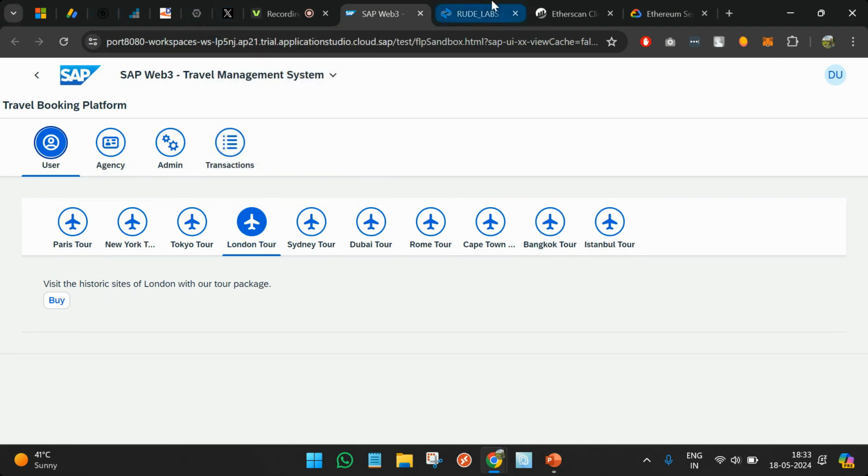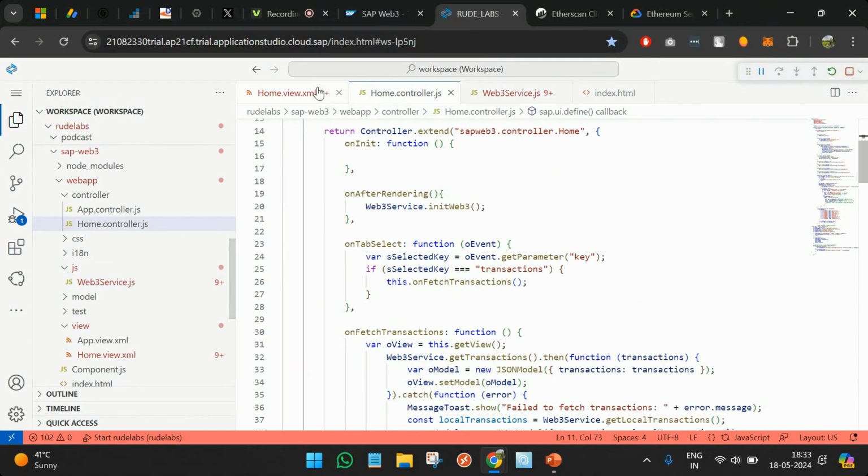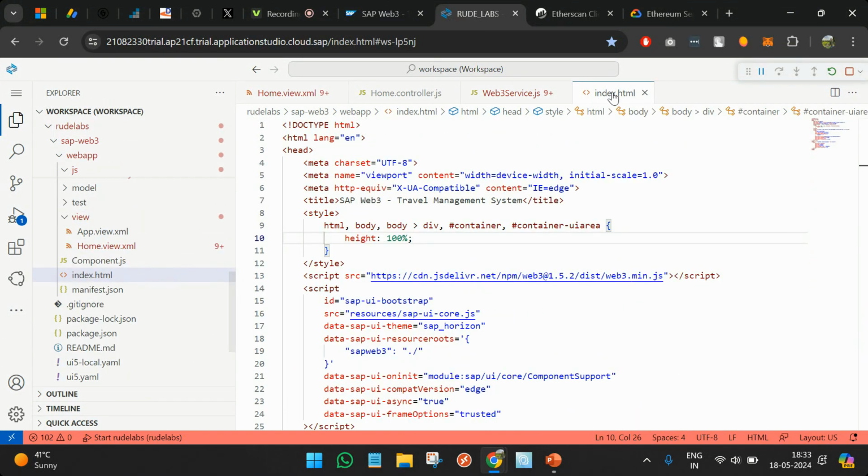So after covering these use cases, I will jump into the coding part. So I have actually only four files where I am adding changes.